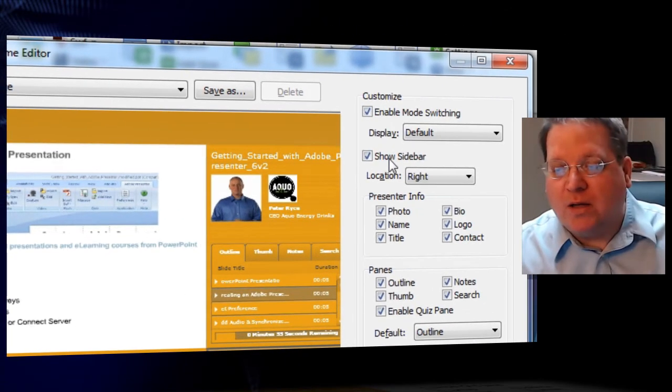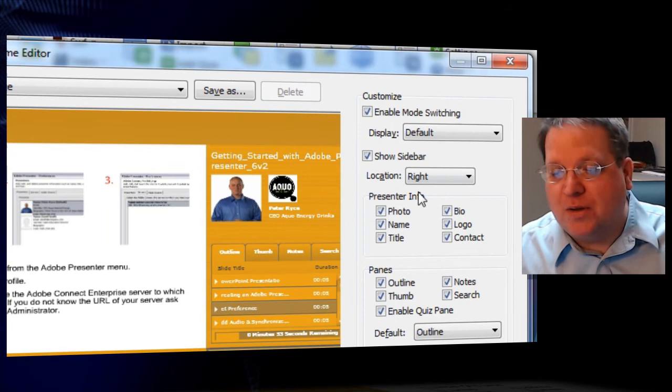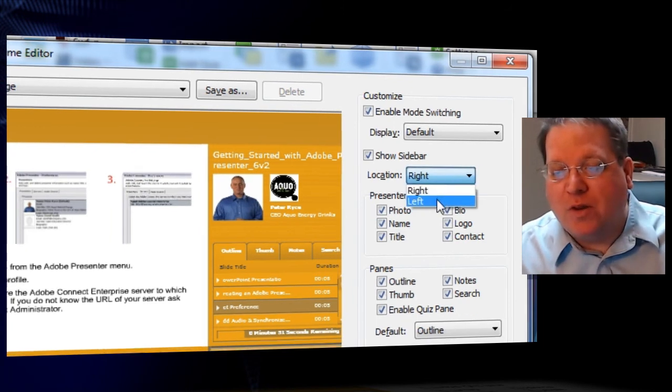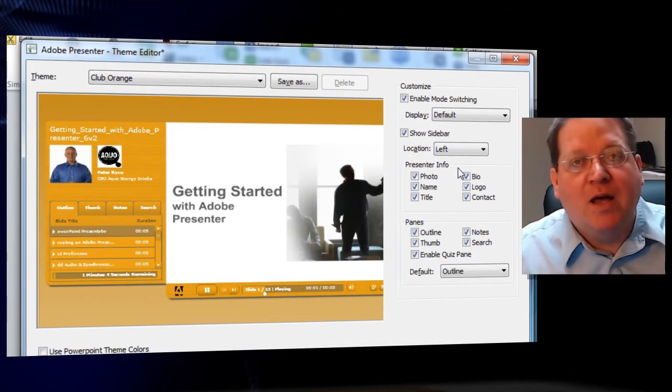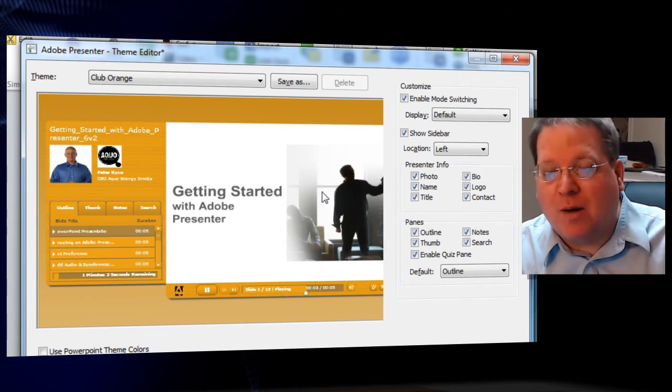Check over here on the right and you'll see that you actually have the ability to do things like determine whether the sidebar is on the left or the right. And notice the preview will dynamically swap it for you.